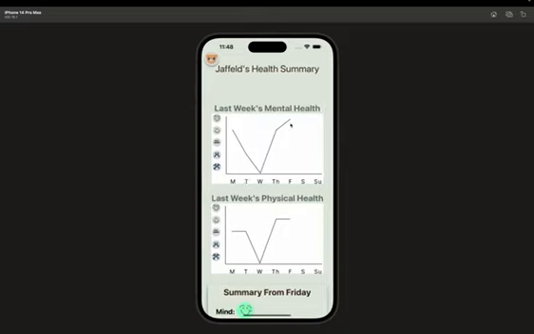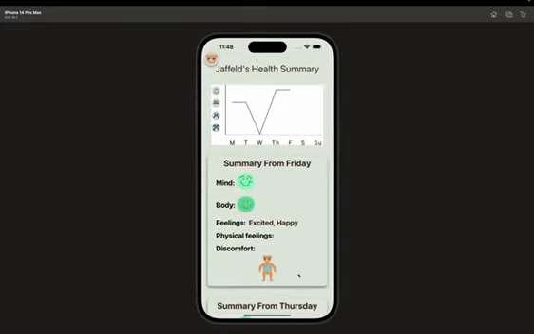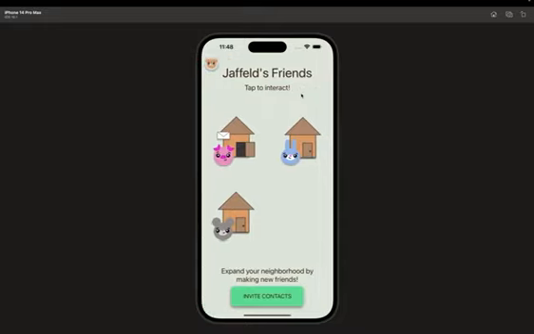Since I put a 5 for my mental health and 4 for my physical health, we see that the graph has changed as well. And we also see that our current entry has changed. We put excited, happy, and skipped feelings, and also had a stomach ache. So let's go back home and click on the last section of our app, which is this friends page.